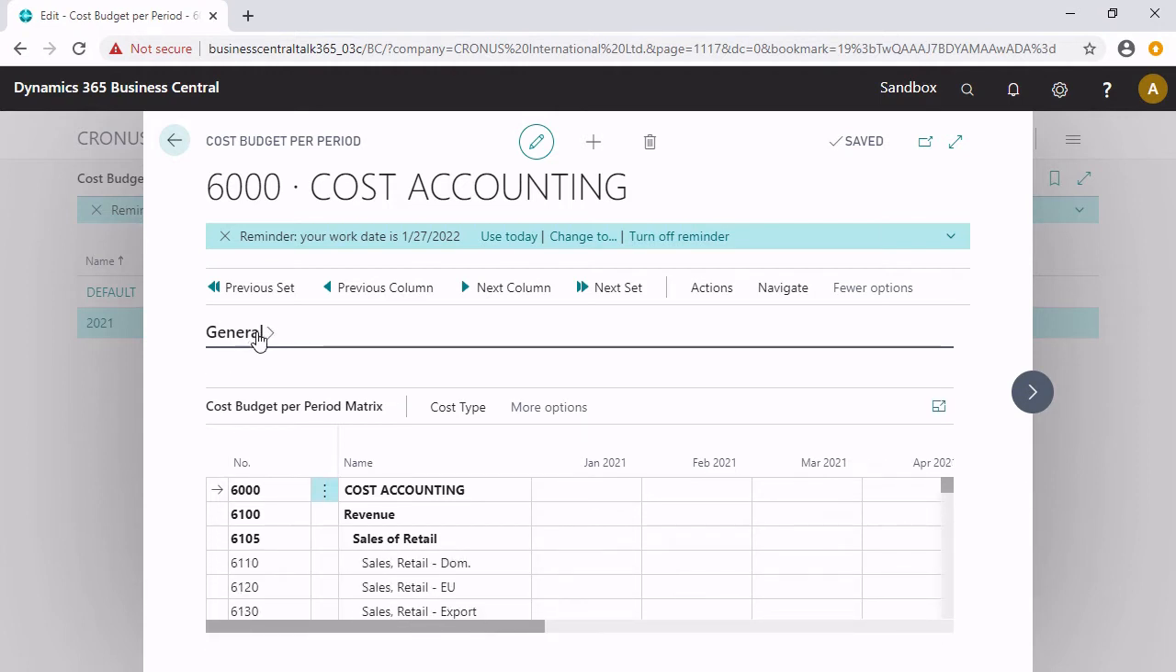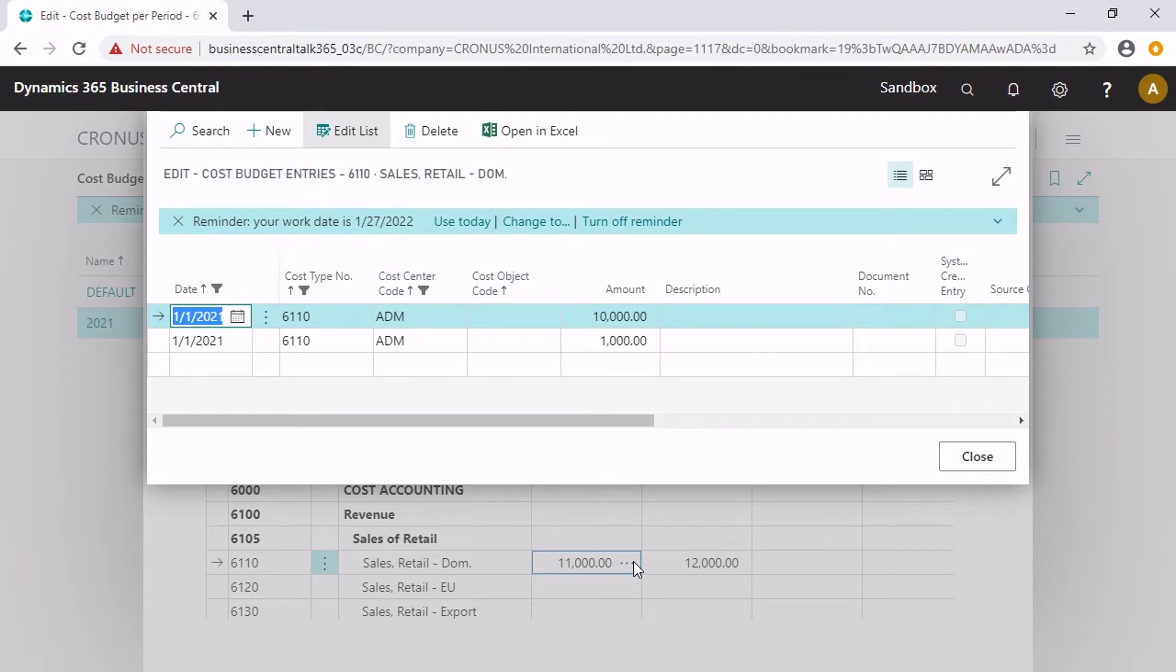Now I can start typing. For example, 10,000 for January and 12,000 for February. Just like in financial accounting, I can still change values here at any time. For example, 11,000. And when I click the Assist Edit button, I see the details. You can see here that the original value is not simply overwritten, but the difference is always added as a new line.